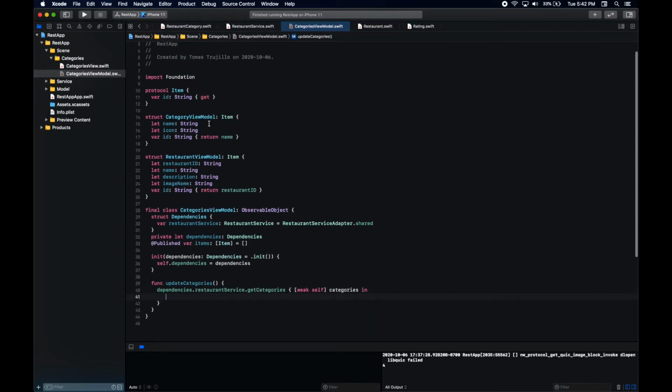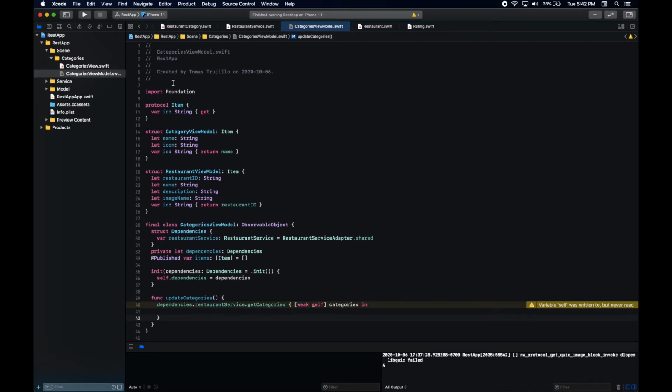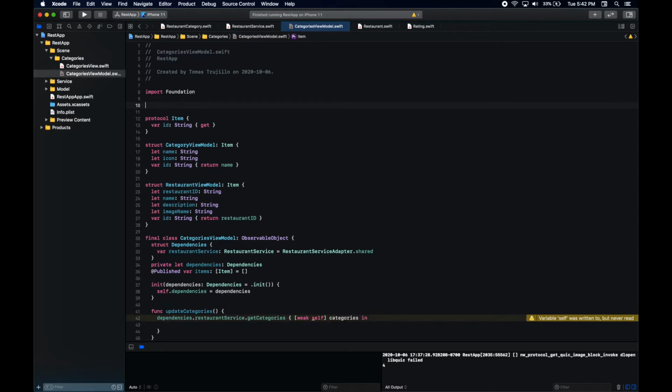Oh yeah, also because we're going to have children, each of the rows in this list needs to be of one type, but that type needs to have children in case we're nesting items, which is the case. The categories are going to have nested items, which are restaurants, and the restaurants are not going to have nested items.